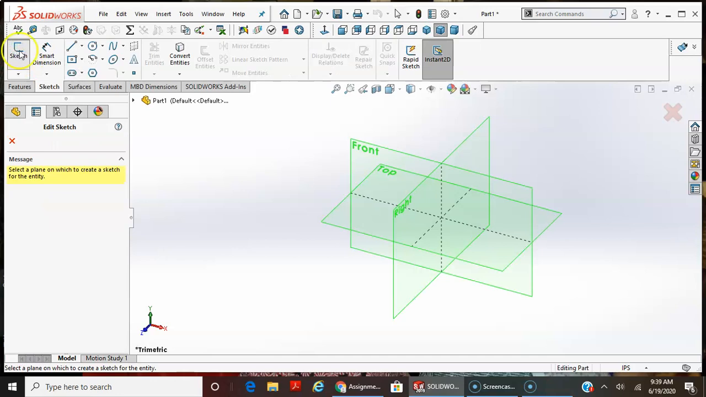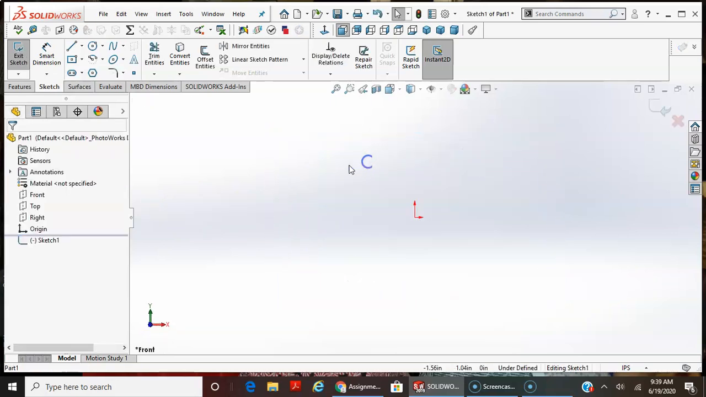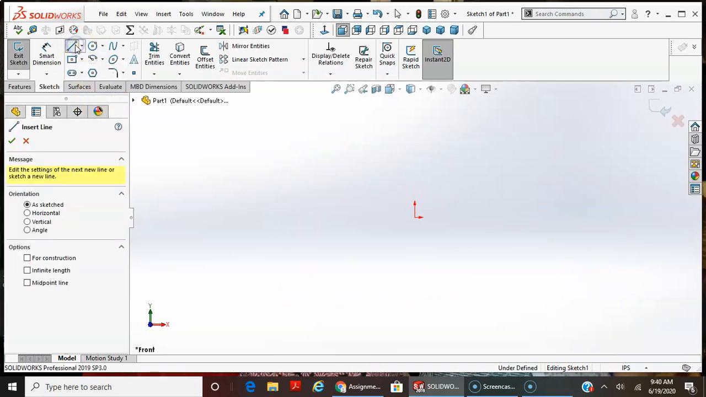When I select sketch from the sketch tab, the property manager opens up and it asks me to select a plane. The orientation and the origin do not matter on this assignment, so I'm going to select the front. It doesn't really matter, I believe the book shows the front. I'm going to select the line function in sketch.